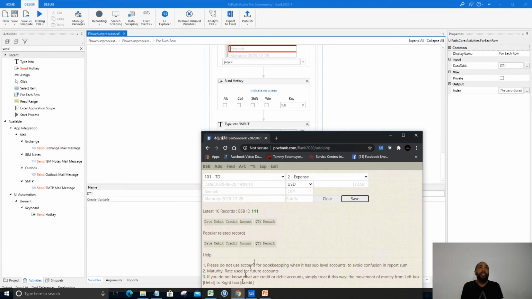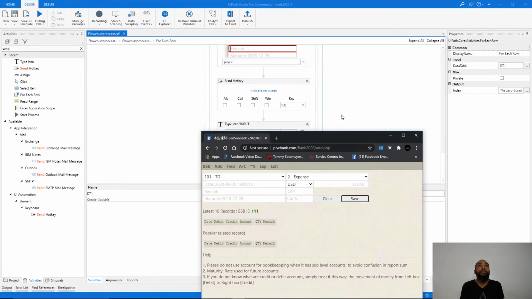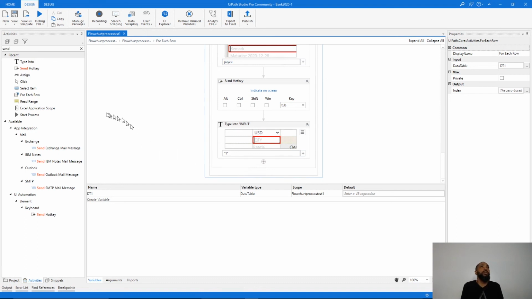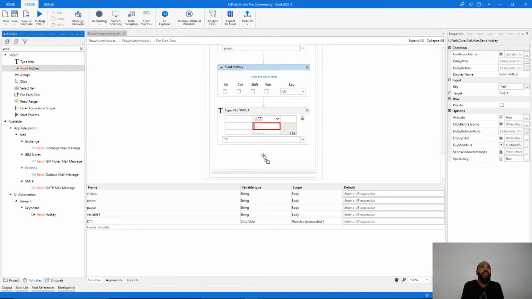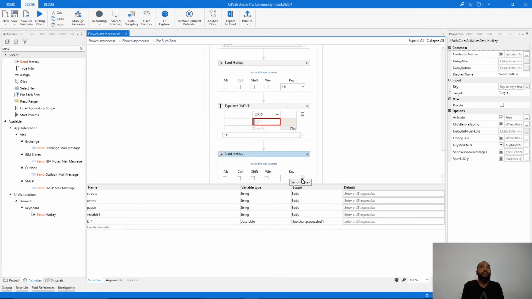Tab. You have to hit tab 4 times and then enter. See how that works for us. So I wonder if I send hotkey 4 times. I wish I could do multiples on here. Alright, I know this is crazy. I wish there was a better way, but this is what we gotta do for now. This may be subject to change.